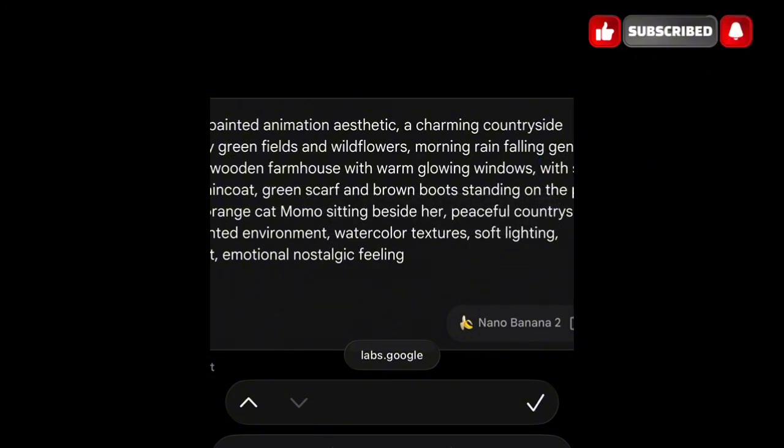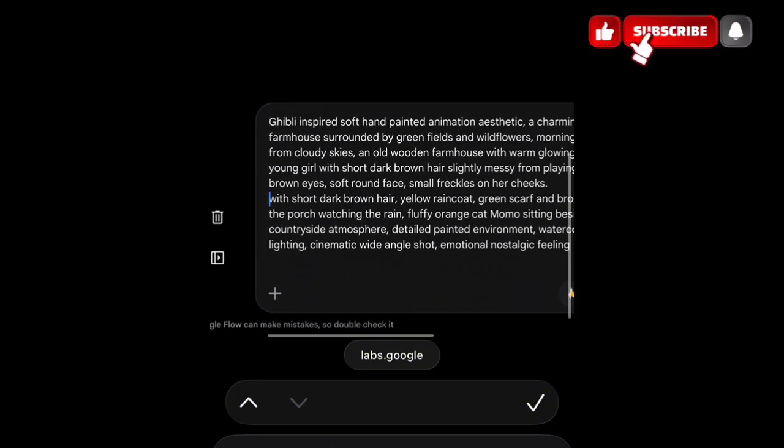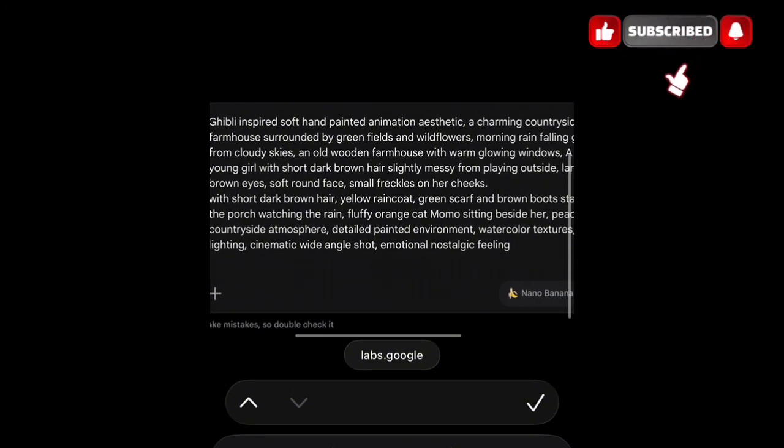Remember, we are trying to make our characters consistent. For us to get a consistent character, we must create a consistent character prompt that we will input anytime we see the name appear in our scene.